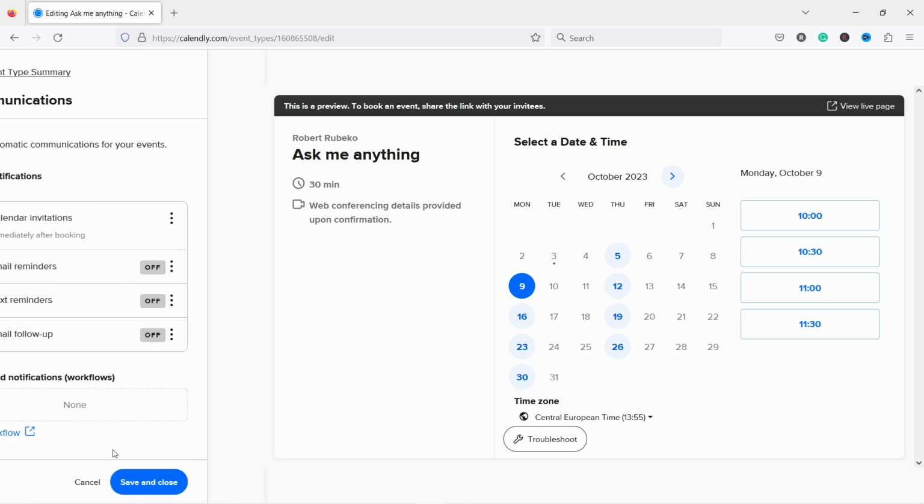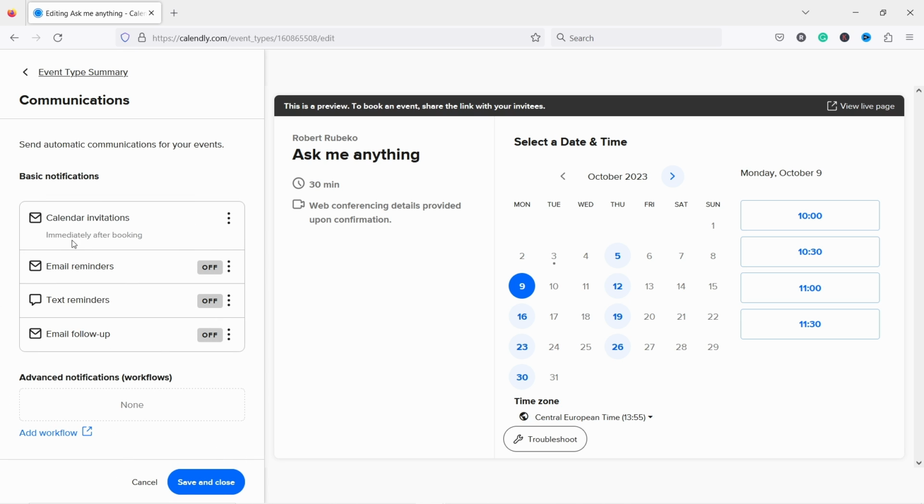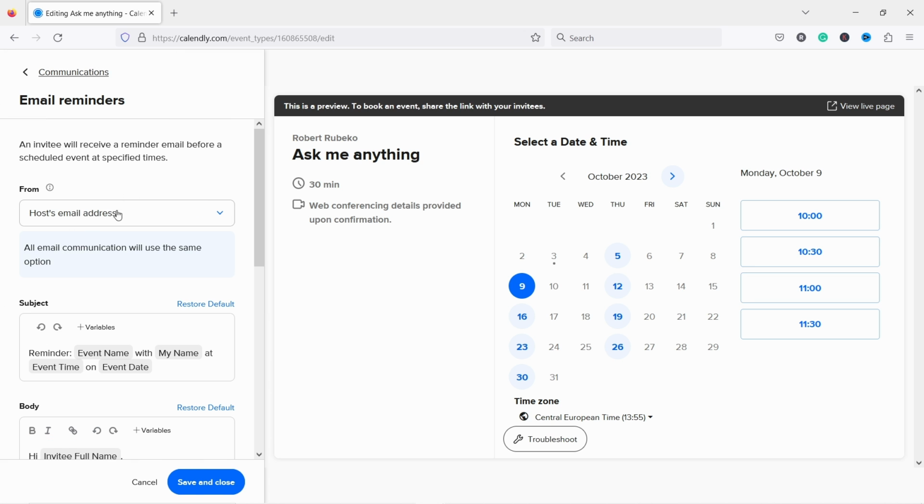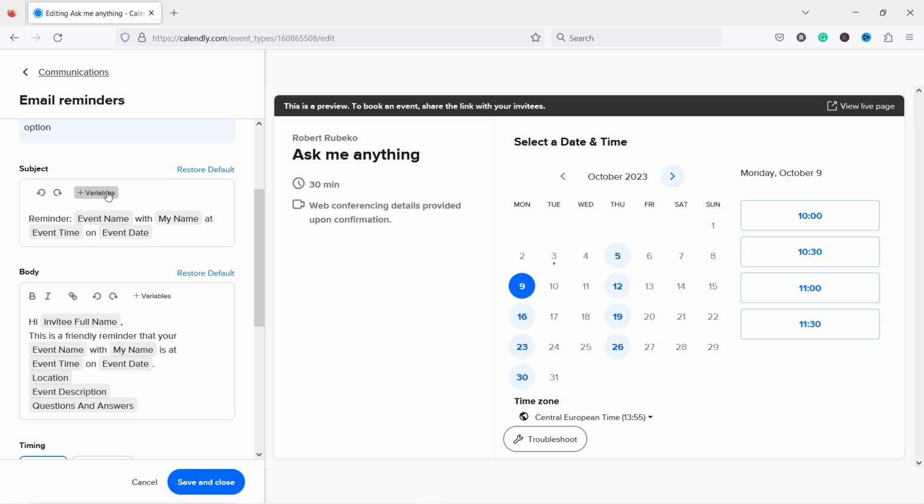And then here, communications. Click on that. We'll send out a calendar invitation. Obviously, that's immediately after booking. That's what we're going to do. Email reminders. Actually, I would like to remind them. Yes. Let's click on edit. Host emails address. Yes. And from here, we can set something like reminder, event, and so on.